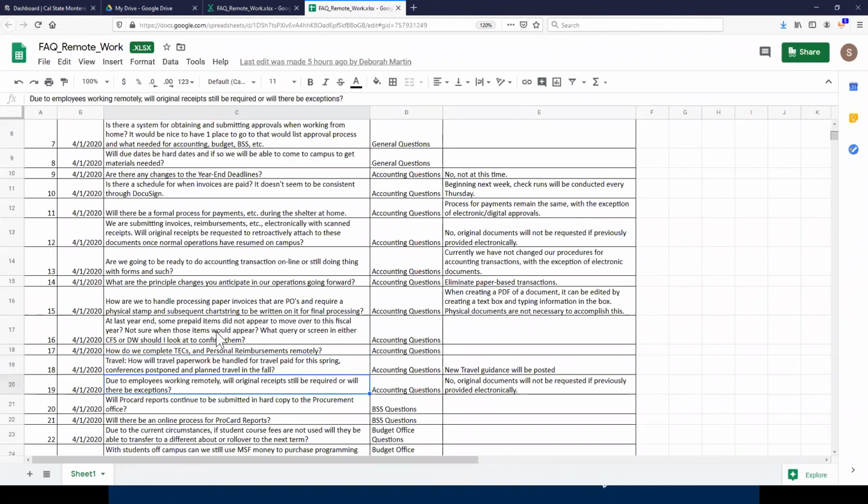Next question. Due to employees working remotely, will original receipts still be required? So it's another question. No. If you've provided the document electronically, we do not need the original receipt at this time.